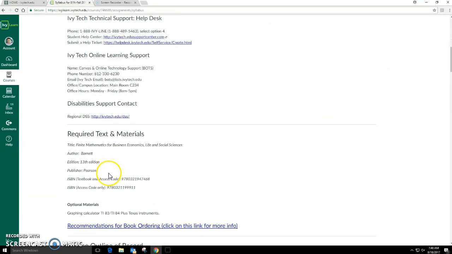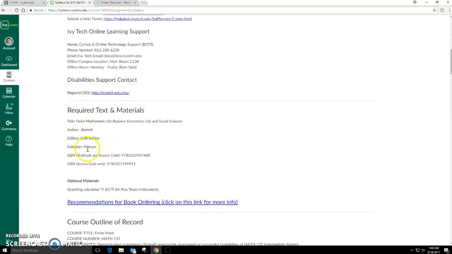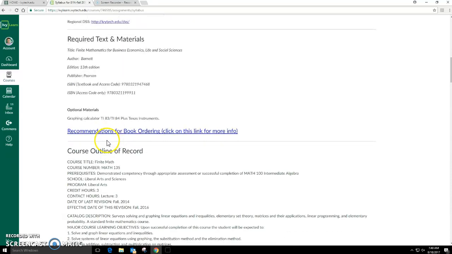Just required text. You don't really need to worry about going out and getting this because you'll get that through My Math Lab. One thing that also confuses some students is that these are not access codes for My Math Lab. These are the library reference codes. So you're not going to input these anywhere.